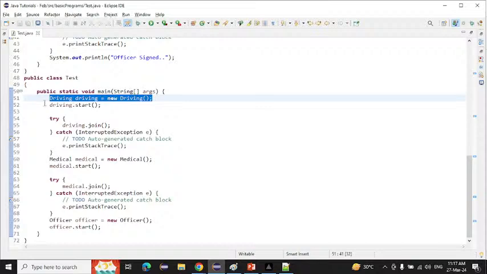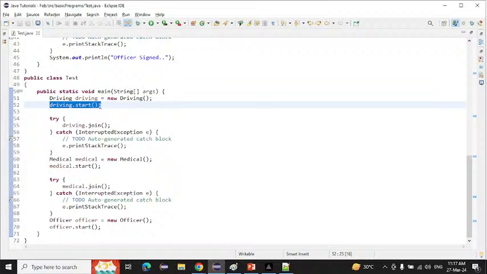So the driving thread is created. Then driving dot start, the thread is started. Then the main thread comes here, driving dot join. Okay, it will say driving dot join.